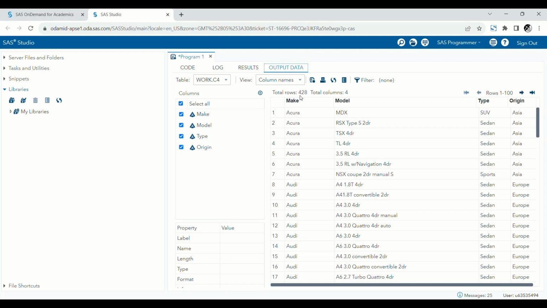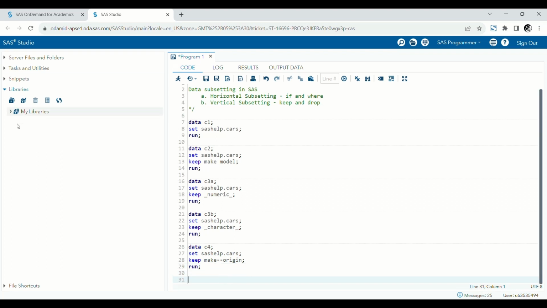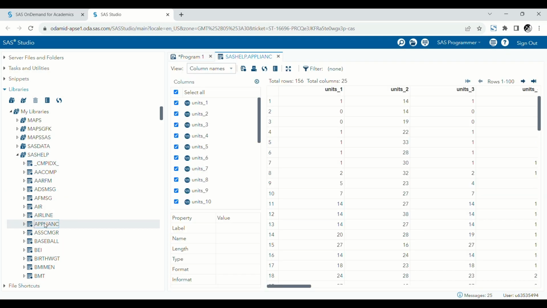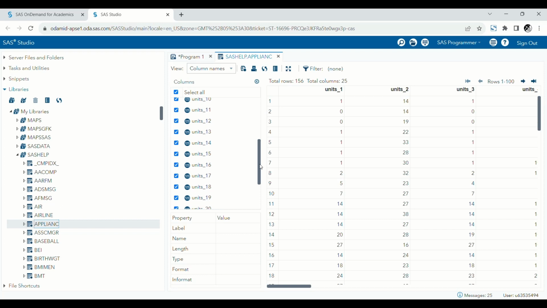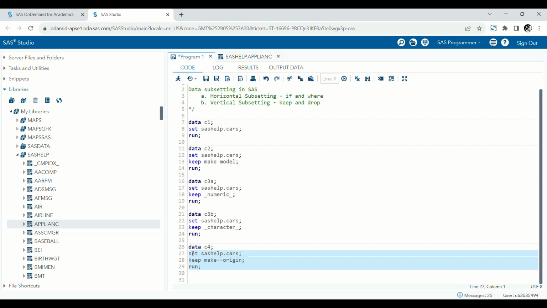SAS also provides us with one more feature. For this I'll take a new dataset. I'll go to libraries, and here I'll go to sashelp, and I'll open this dataset appliance. You see we have columns like units 1, 2, 3, 4, 5, 6, 7, 8, 9, 10 up till 24. Then we have cycle. So if we have variable names like 1, 2, 3, 4, 5, 6, instead of double dash we can also use a single dash for that.